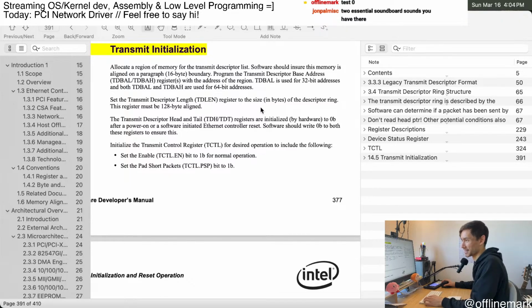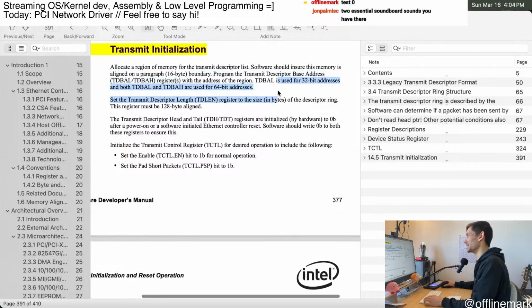What's up, John? Two essential soundboard sounds. Yeah, absolutely. This is a certified hood classic. And some applause, yeah. What's up, John? Hope you're doing well.